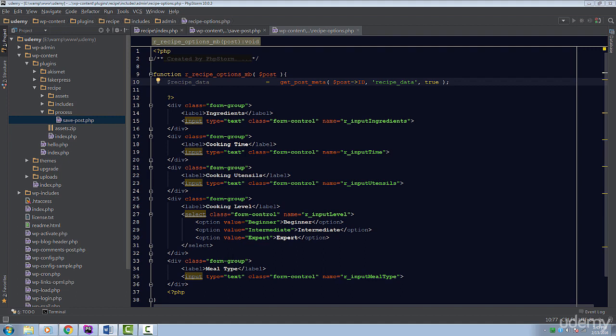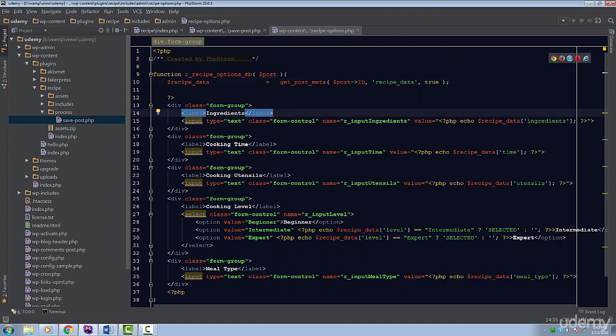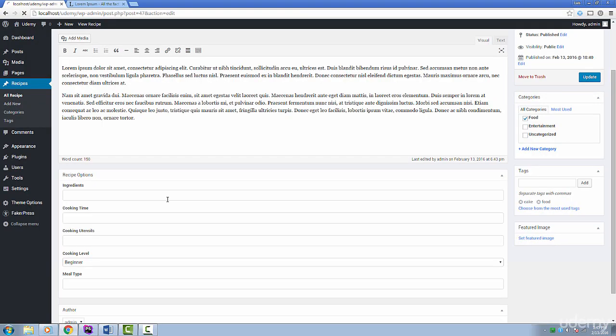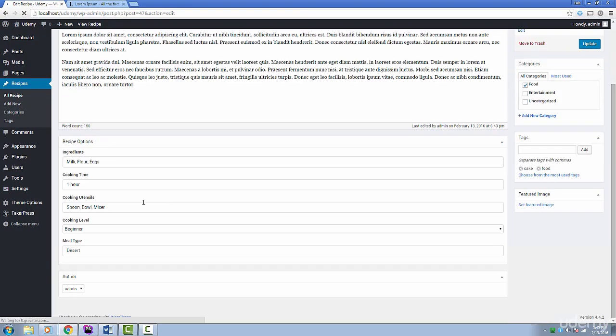All we have to do now is set each of these fields' values to its corresponding value in our array. Refresh your page, and you should see your values being outputted. This should confirm that our data is being saved when we submit our post.